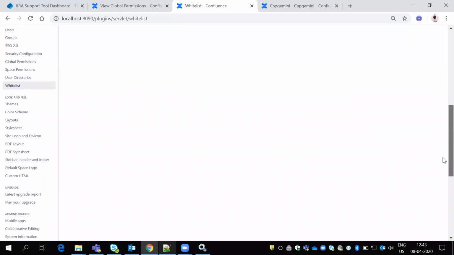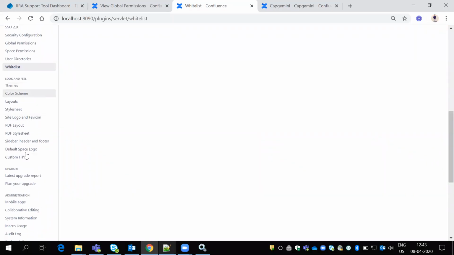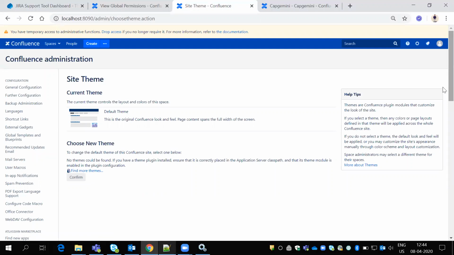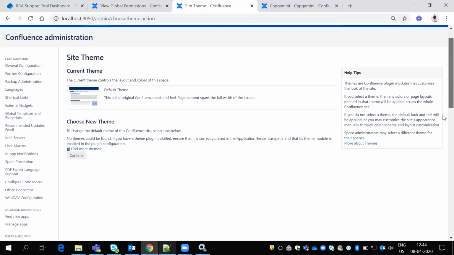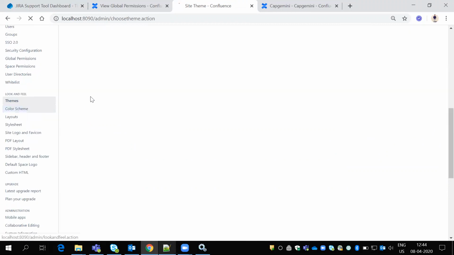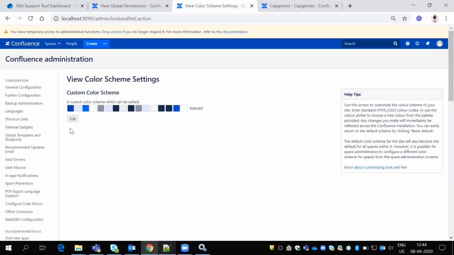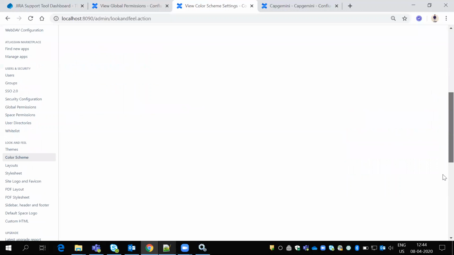This option is completely look and feel again: PDF layout, PDF stylesheet, space tools logo, custom HTML, stylesheet, and color themes. For our space, whichever view we want, we can get some themes and some color schemes. This is completely related to color scheme, where the color scheme can be edited through the color scheme settings. Everything here is completely look and feel.